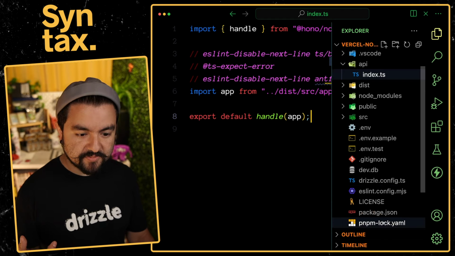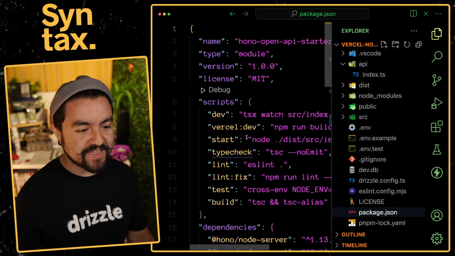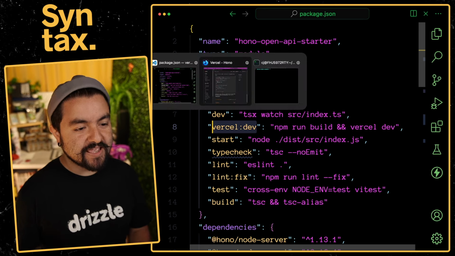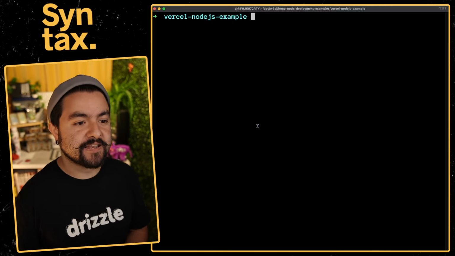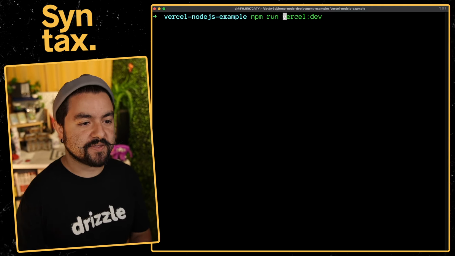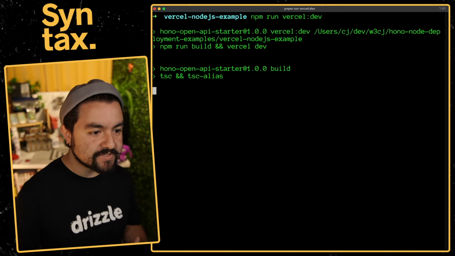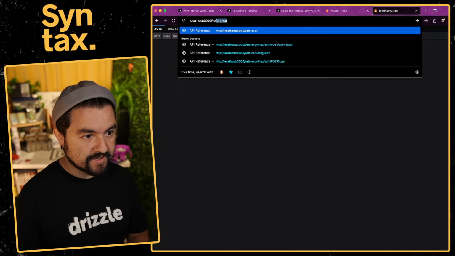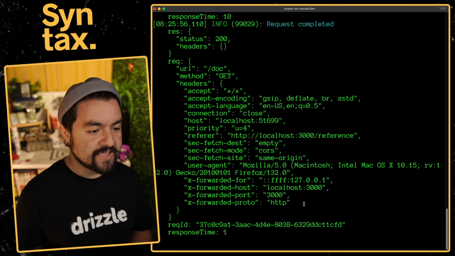So in the last example, when we set this up, we have a Vercel dev command that's going to build the code and then run Vercel dev. And so now locally, we can test it in the Node.js runtime. So I'll do an npm run of Vercel dev. It'll build it and then start it up, and should be able to visit it. Looks good. I can visit the reference page. Awesome. So it runs locally.